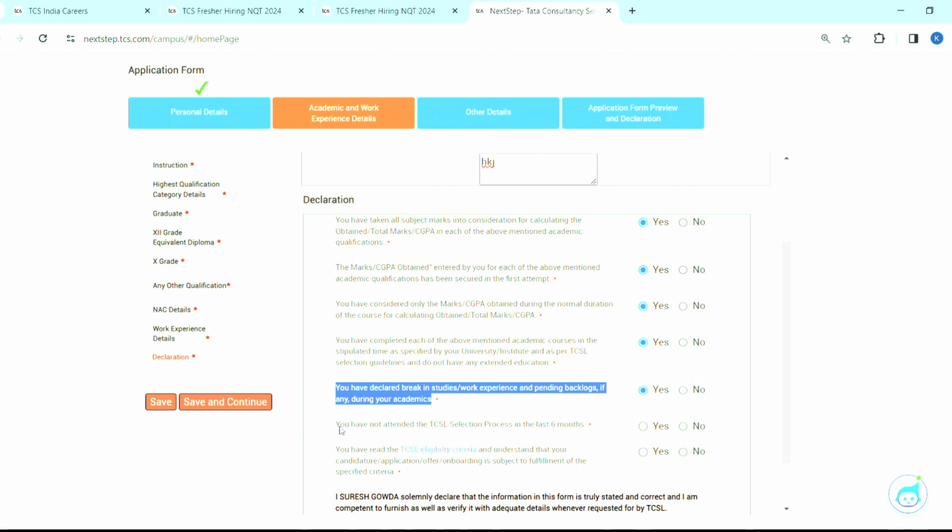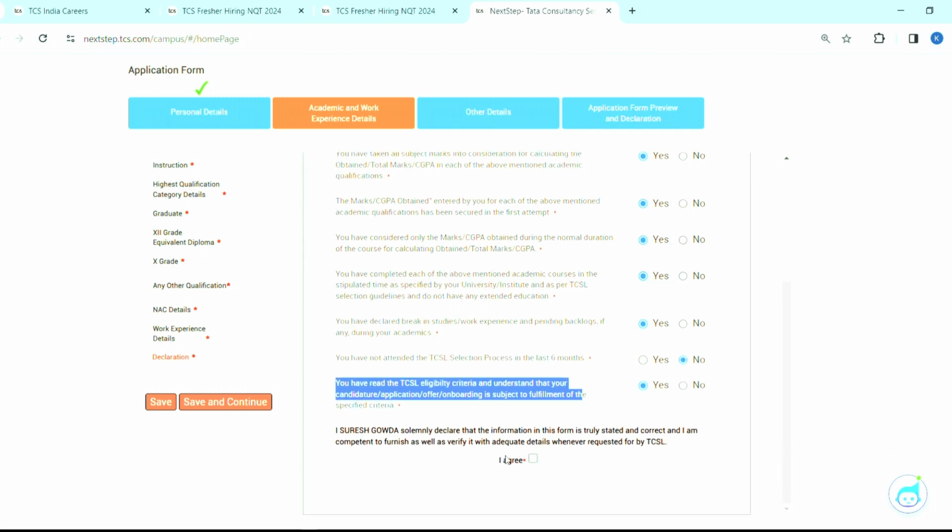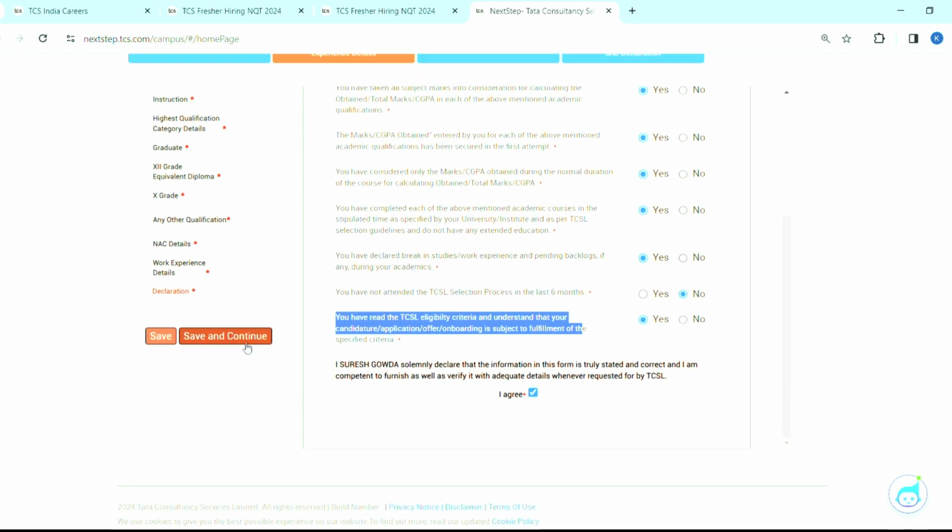Yes. You have not attended the TCS selection process in last 6 months. So TCS has 6 months cooling period. If you have attended any of the TCS hiring drive in the last 6 months, you won't be eligible for this drive. Next, you have read the TCSL eligibility criteria. Yes. Next, click on I agree and then you can click on save and continue option.